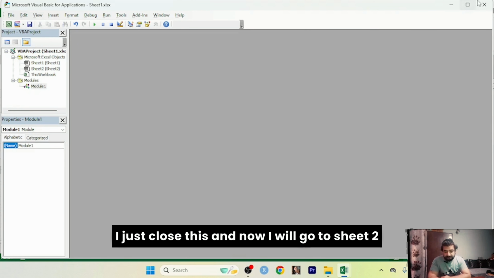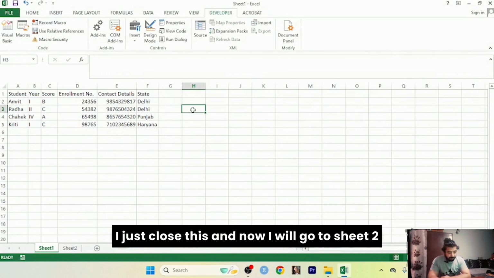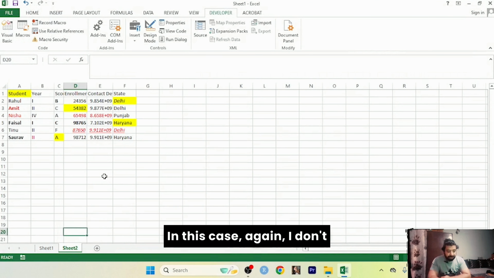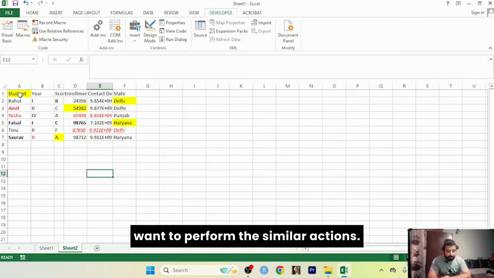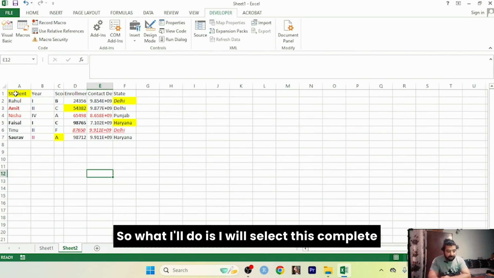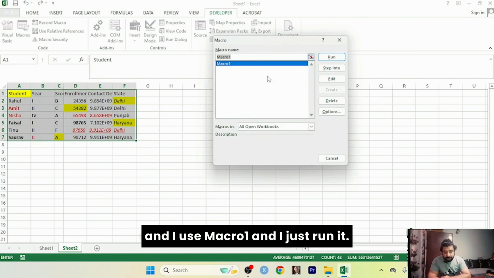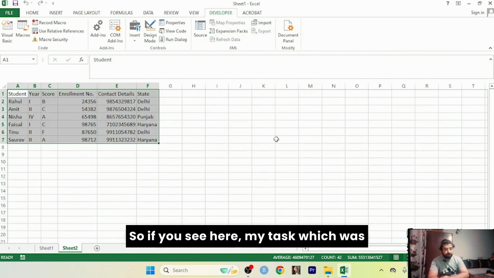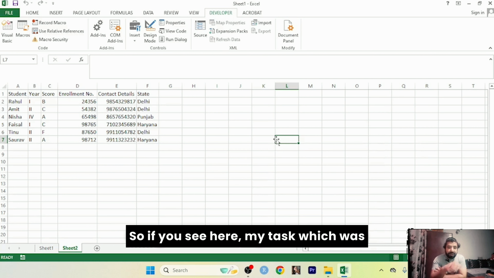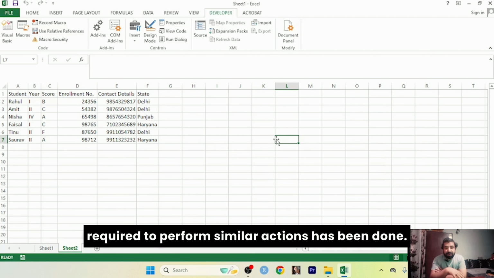I'll close this. And now I will go to sheet 2. In this case, again, I don't want to perform the similar action. So what I'll do is select this complete data set, then go to macro, use macro 1 and run it. If you see here, my task which was required to perform similar actions has been done.